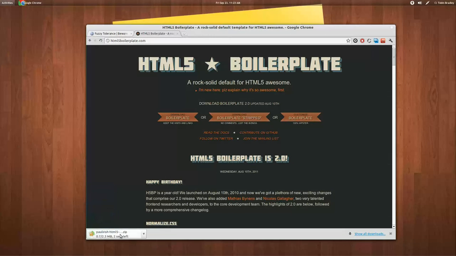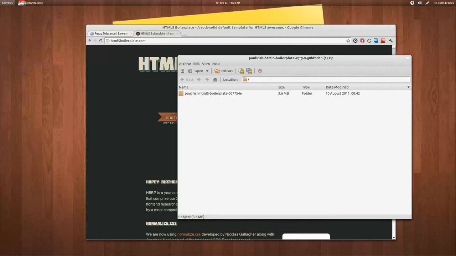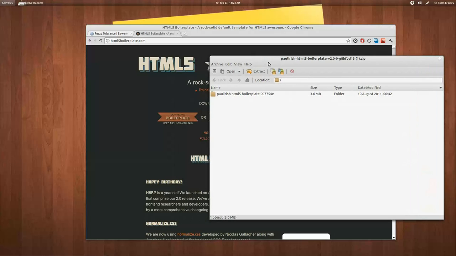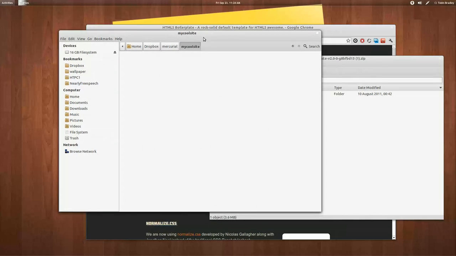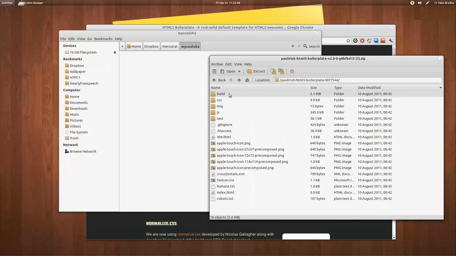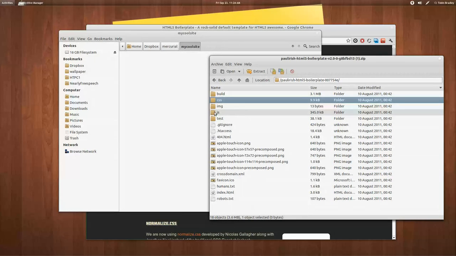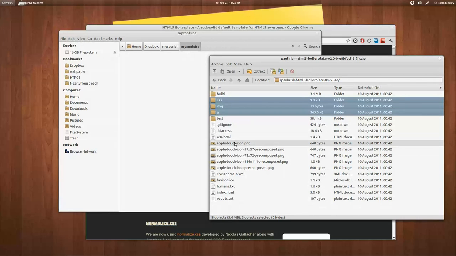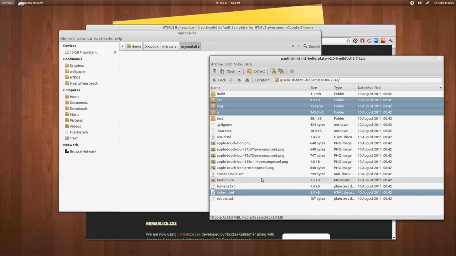So download that. You can tell I'm not at work. That downloaded fast. Okay, there's HTML5 Boilerplate. Let's go back to our empty folder. Now there's a lot of stuff in here. There's some Ant build scripts and tests and all kinds of stuff. What you really need is CSS, image, JavaScript, and your index.html.